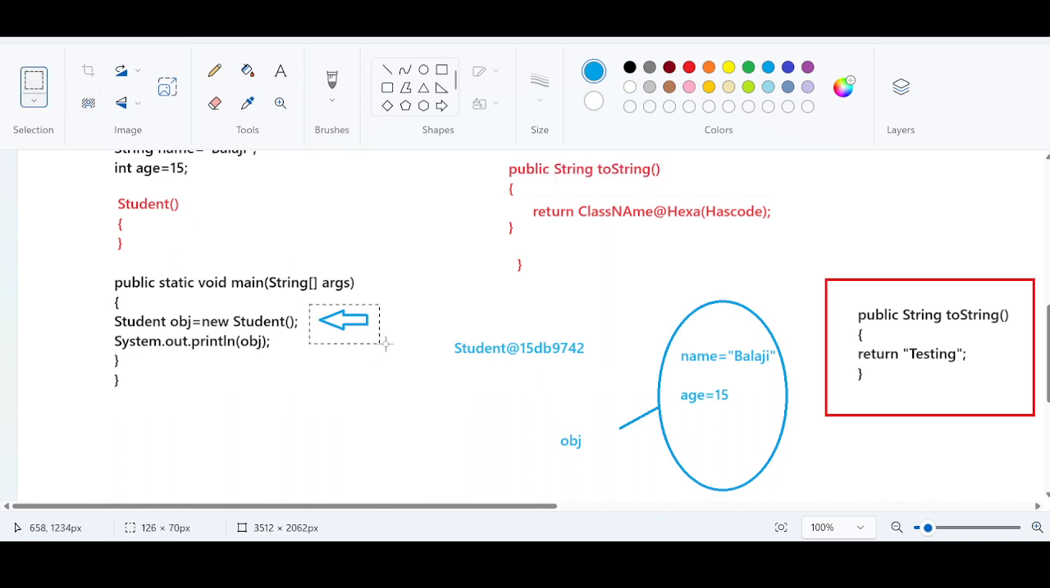So this line has been completed, and the control will be transferred to this constructor. Since there are no instructions, again it will come back. So this will be executed, and it will come back here. The second line now. What are we doing in the second line? We are trying to print the object.